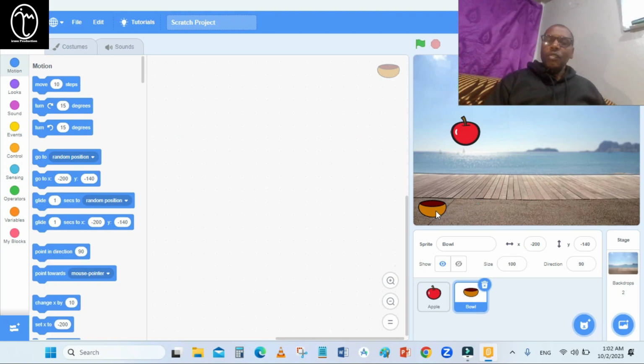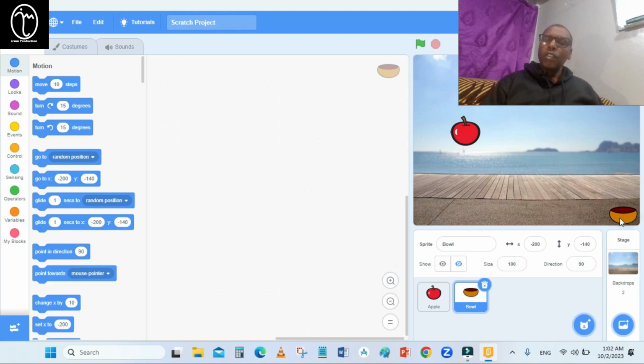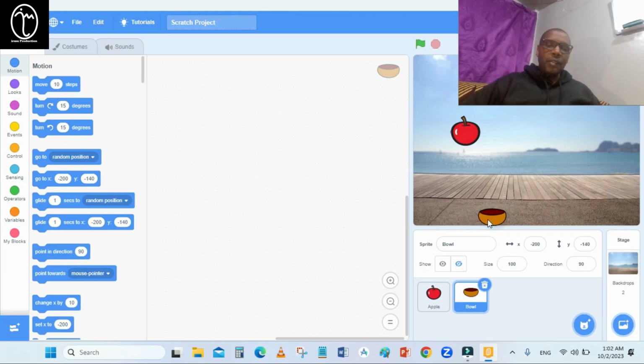So we want now to code. The first thing we are going to code is this ball to be moving from left to right so that it can be ready to pick any fruit that is falling. So our ball will be moving from left to right, ready to pick any fruit that is falling.